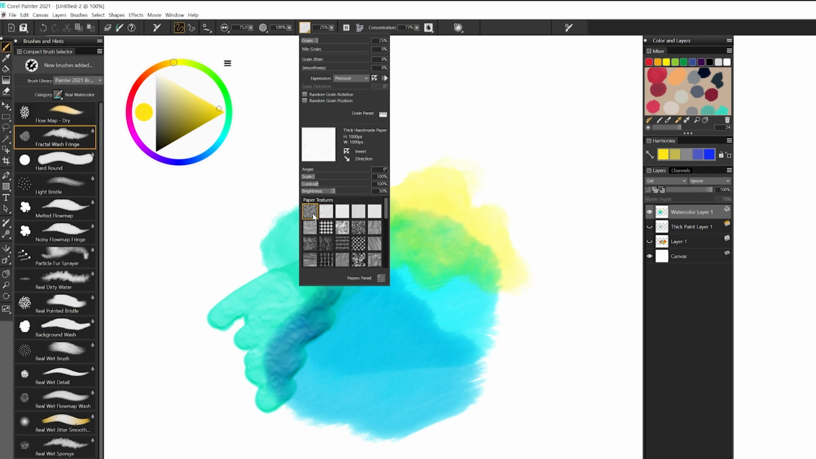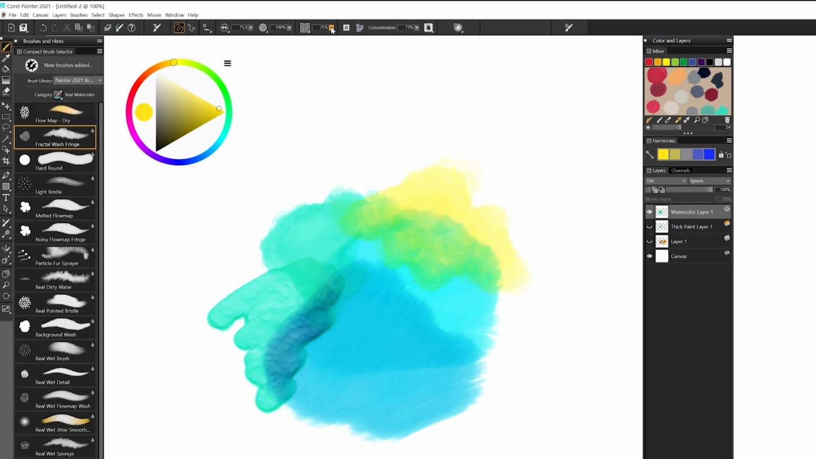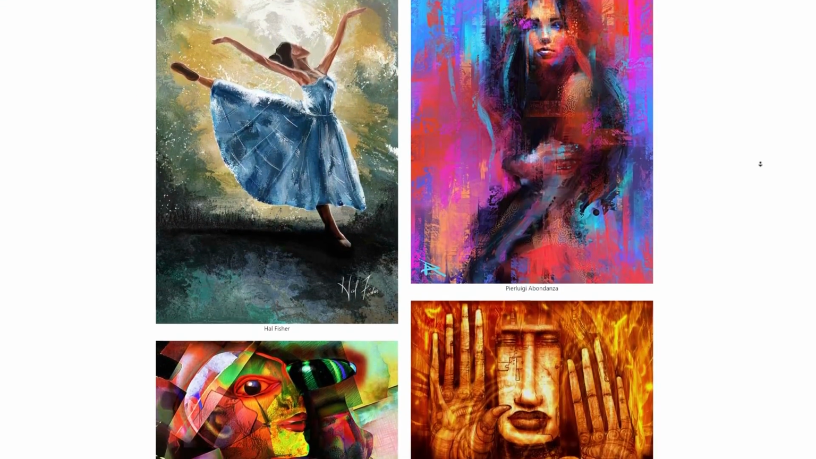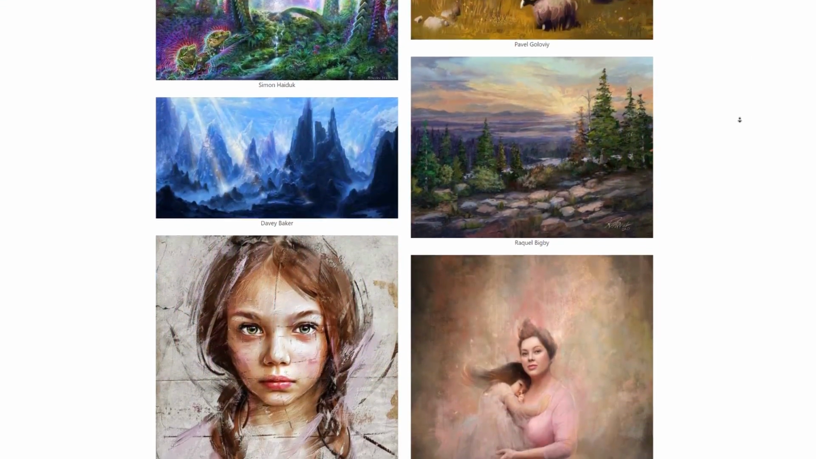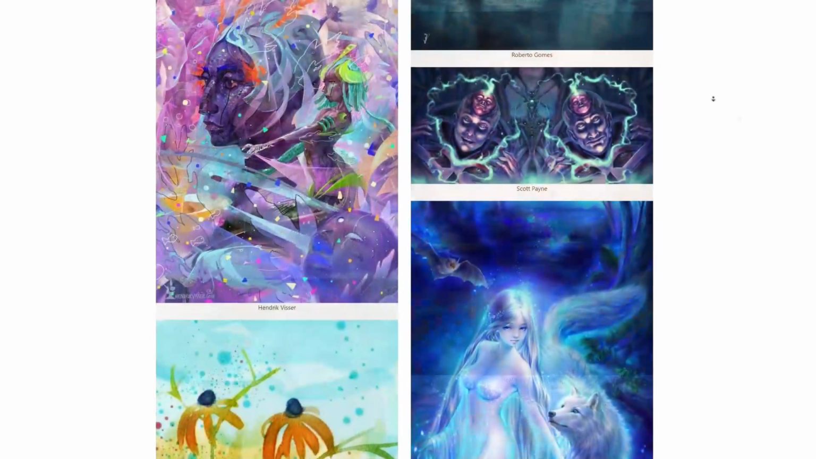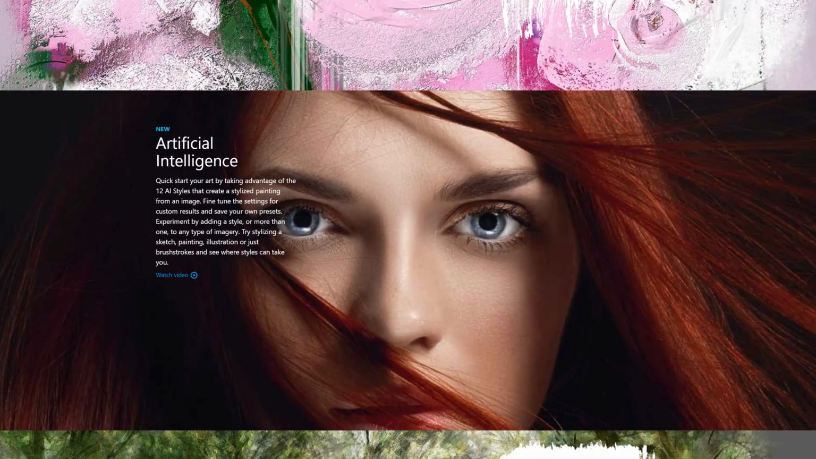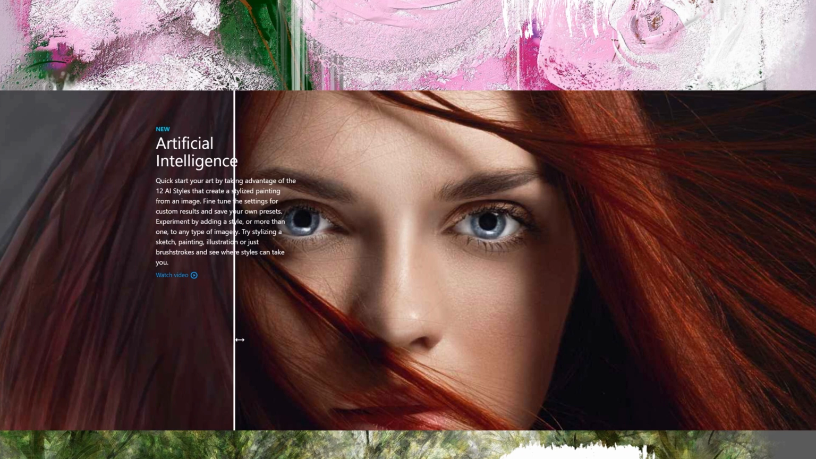You can even adjust the paper's texture and graininess so it looks like your paint is on actual paper. If you prefer to work with watercolor brushes that don't behave as real, you can always choose to use the digital watercolor brushes. These are some examples of artwork created with Corel Painter. They're from their website, and as you can see, there are many different looks and techniques that you can use in this program.